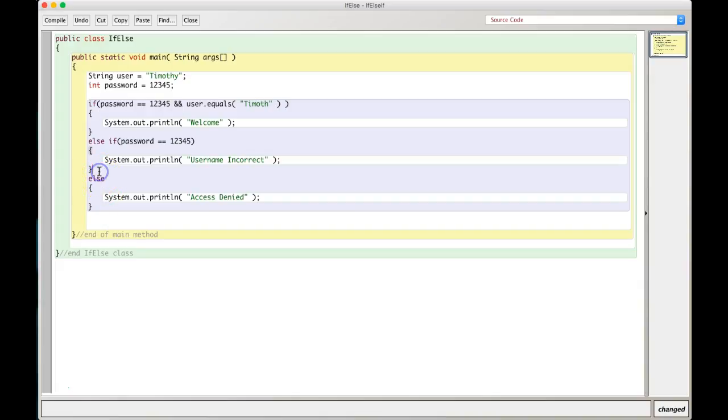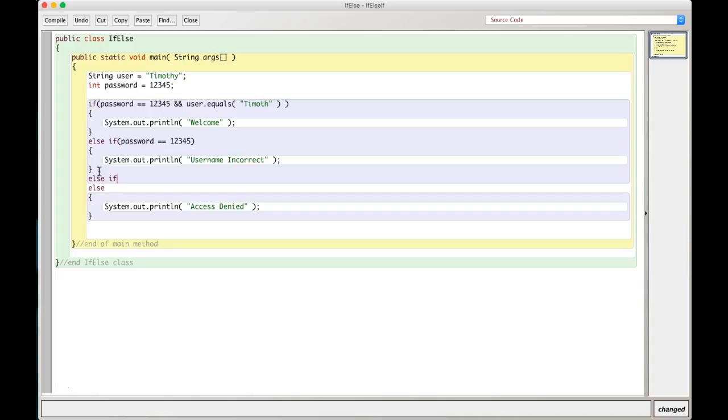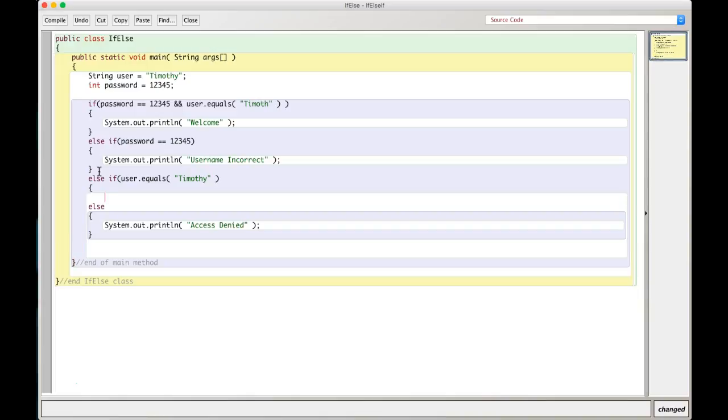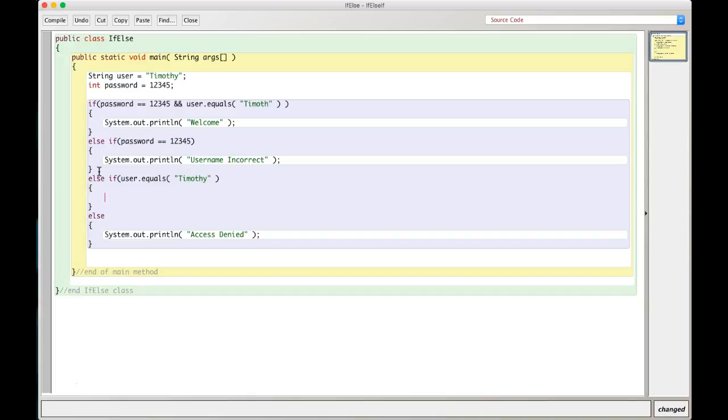And if we wanted to, we could even add an additional one. So if I said else if, and let's say the username, so user.equals, once again, different. Okay, and let's say Timothy. Then we can say system.out.println, and we could say password is incorrect this time. Alright. So now we have kind of multiple tiers.